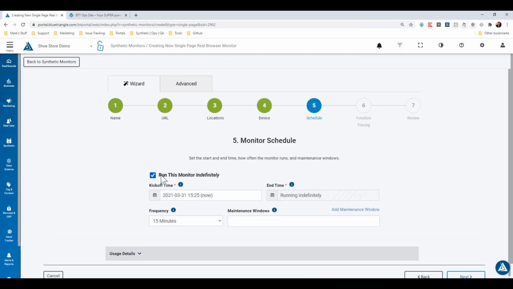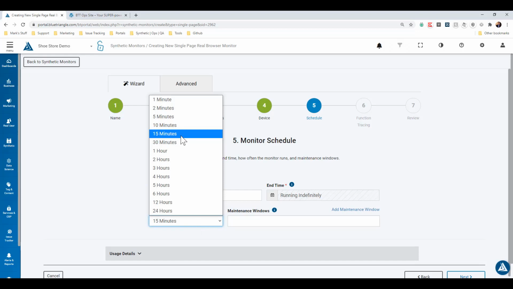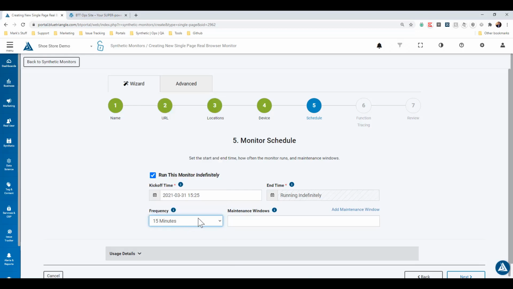The next step is to schedule when this monitor should run. By default, it's going to run indefinitely, kicking off now. But you could schedule this to kick off at a particular date in the future and maybe run for 2 weeks, for example. The frequency here is how often it's going to run from each location. So if it's every 15 minutes, each of the 3 locations will run this synthetic measurement, right?